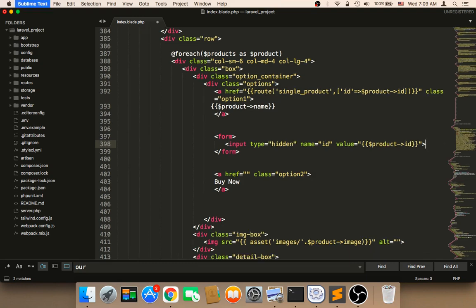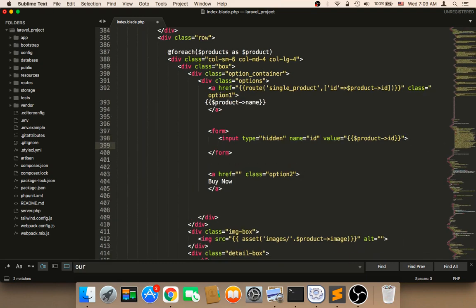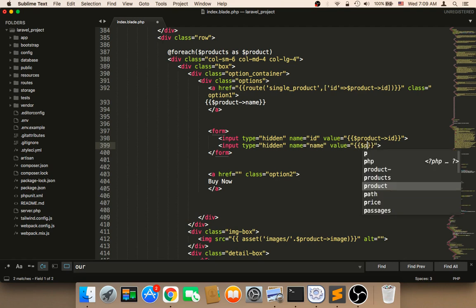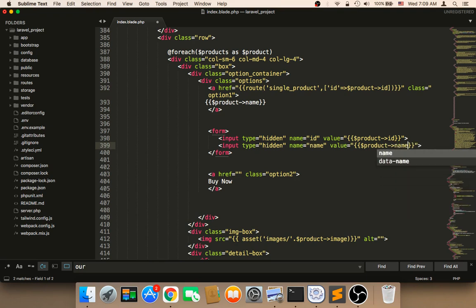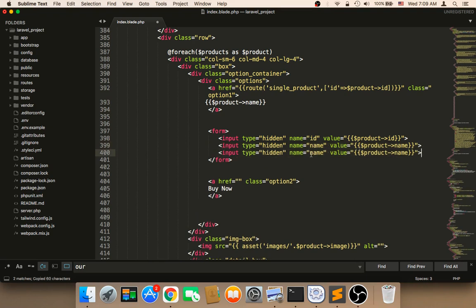Second, the second thing that we want to store is the product name. I'm going to say name is equal to name, and then the value is going to be equal to double curly braces, dollar sign, and then $product->name. The third thing that we need to store, let me copy it and then paste it, is the product price.